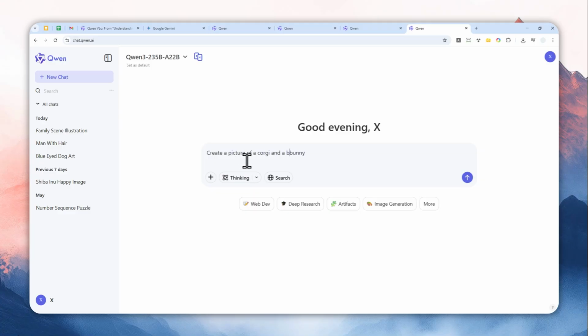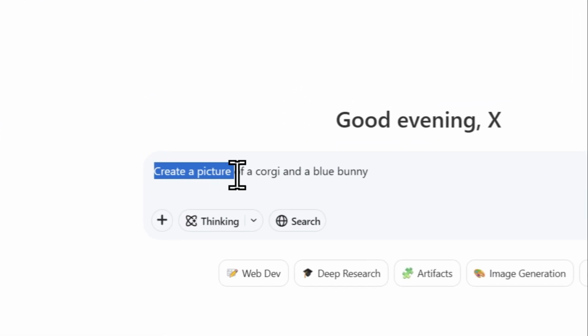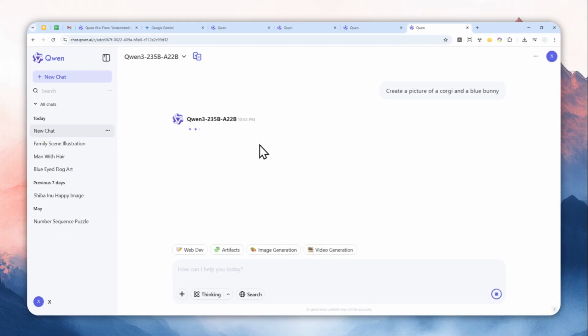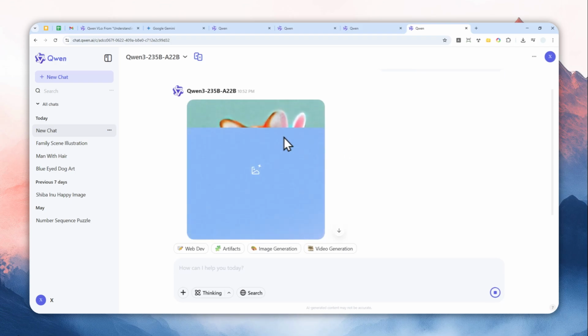Let's say it's a blue bunny, okay? And here you don't have to click any setting. Basically, as long as you mention that you want to create a picture, it will understand and will start utilizing the Qwen VLo model to generate a picture. So what's unique about this model is that it is actually not generating the whole picture at once. It will in fact just create a picture from left to right, top to bottom.